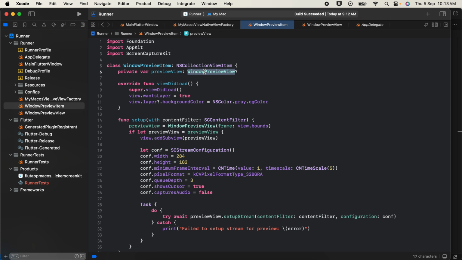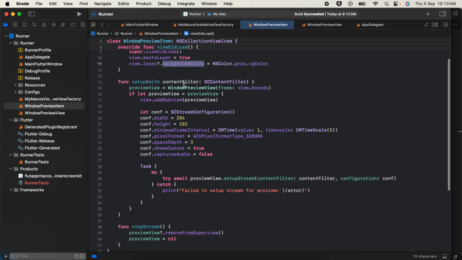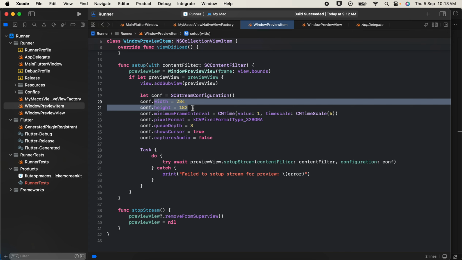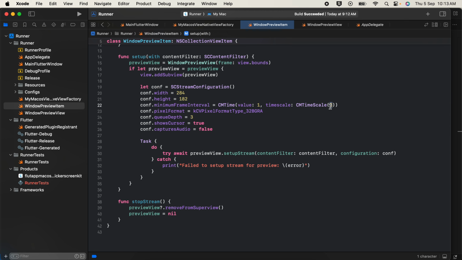Here is our window preview view, which I will show you shortly. Here I am just setting some background color. Once we have the window preview view, we just assign the bounds to it. Do remember this width and height, because we will be using the same width and height for our collection view as well. And here, frames per second I have just kept as 5 because we don't want good performance for preview screens. We only want good performance when we are actually recording it.